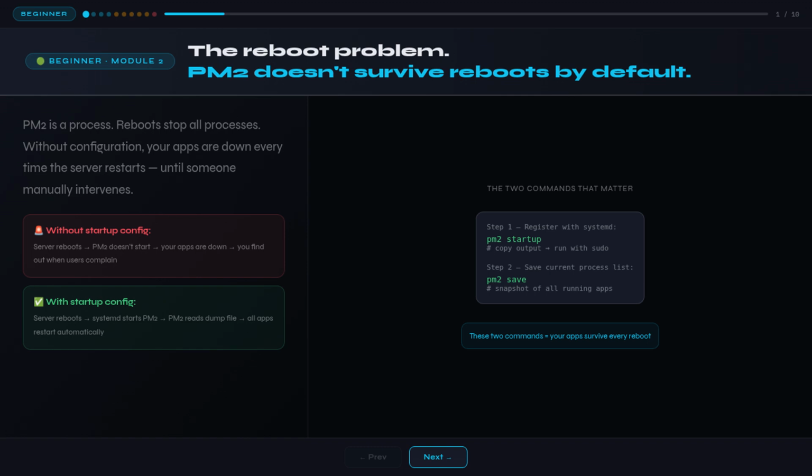This is not optional for production deployments. It is the minimum viable reliability requirement. Let's walk through exactly how to do this correctly.